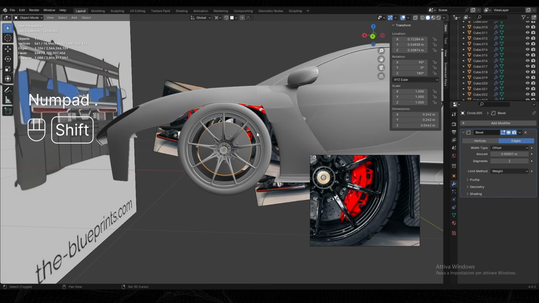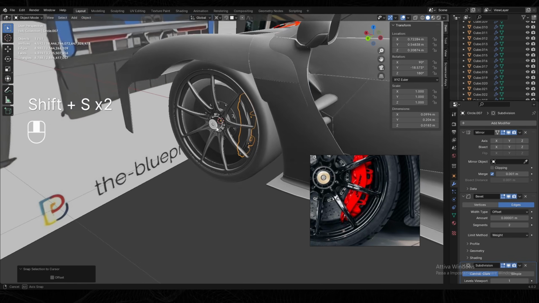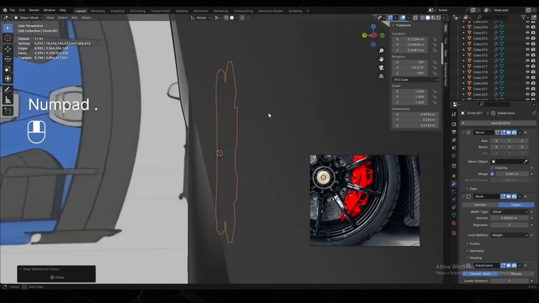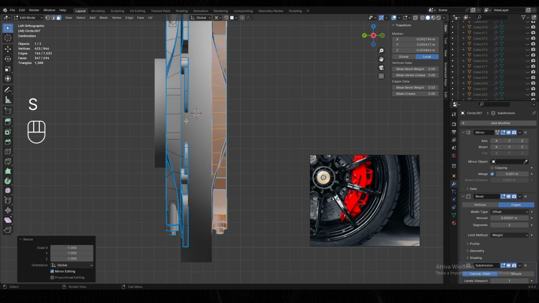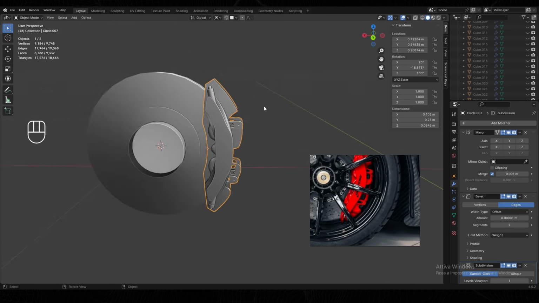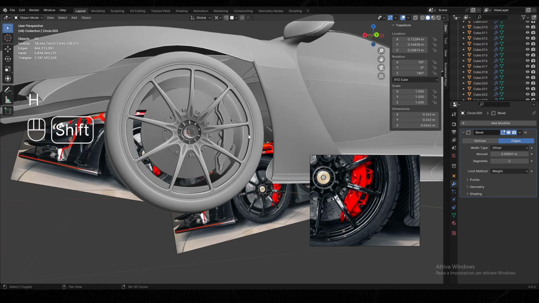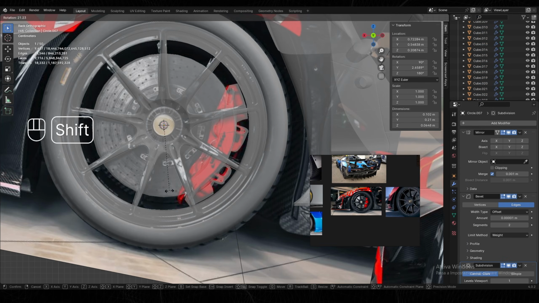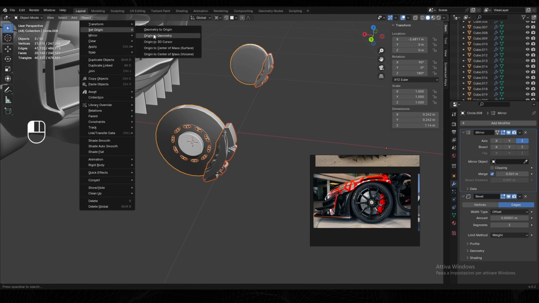Just position your cursor on your brake disc, then select the caliper and press Selection to Cursor in the 3D cursor menu. Then mirror this again around the Y-axis. And our wheel is complete. Just adjust its rotation around the Y-axis and duplicate its components on the rear section of the car.